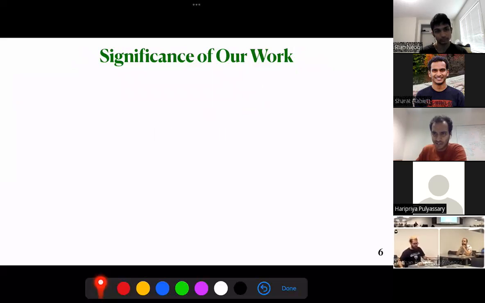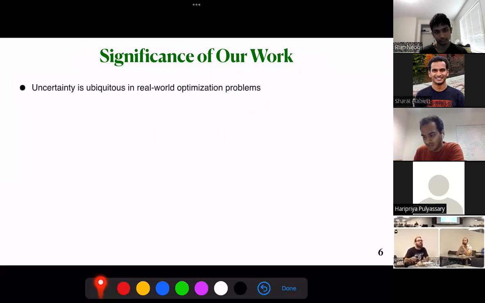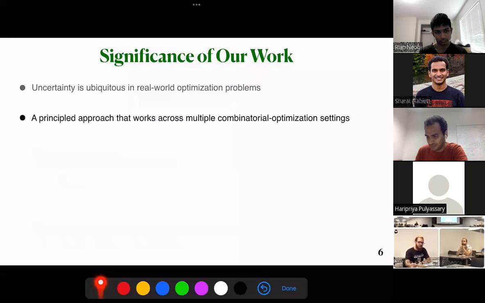What is the significance of our work? Why are we studying such general models? First of all, this reading group is on stochastic optimization. You have already seen many talks, and uncertainty is present in many real-world optimization problems. We should have tools to optimize against it. And then, working with such a general model, the idea is that it's useful to have a principled approach that works across multiple settings that arise in combinatorial optimization. We are trying to unify.